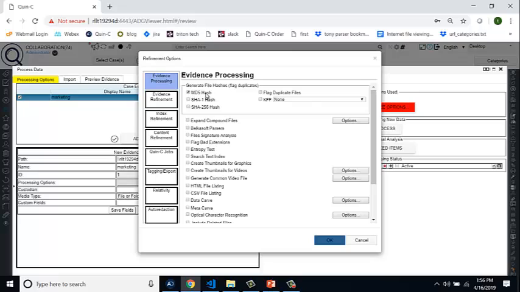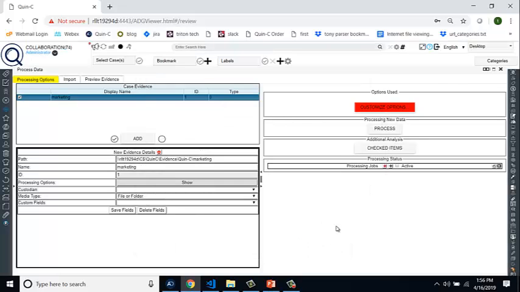Right now, just MD5 hash, so nothing very exciting there. Let's add a little bit more meat here. File signature analysis, index search, and then we'll create thumbnails for graphics. There's a whole video on the Quincy processing options, and I would recommend you view that if you're interested in what all this stuff does. But this is good enough for what we're doing right now. We're going to go ahead and click OK.